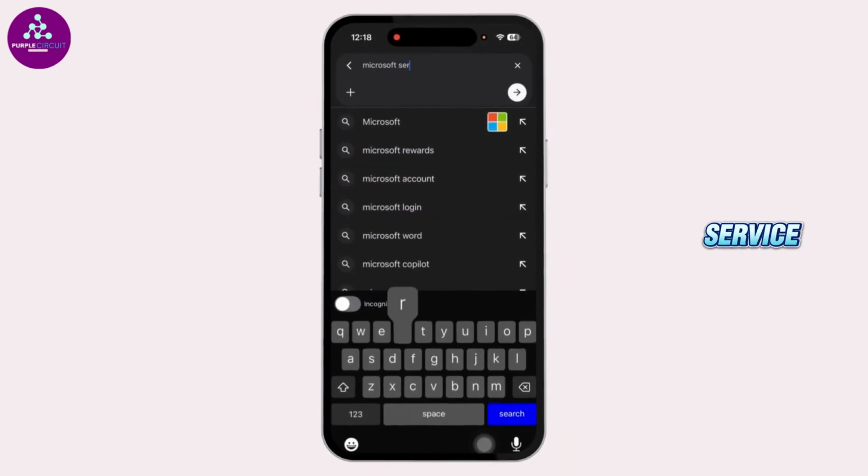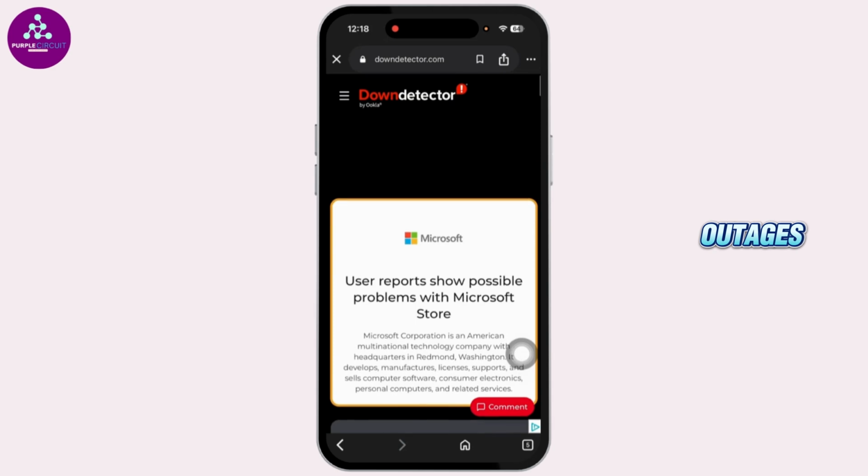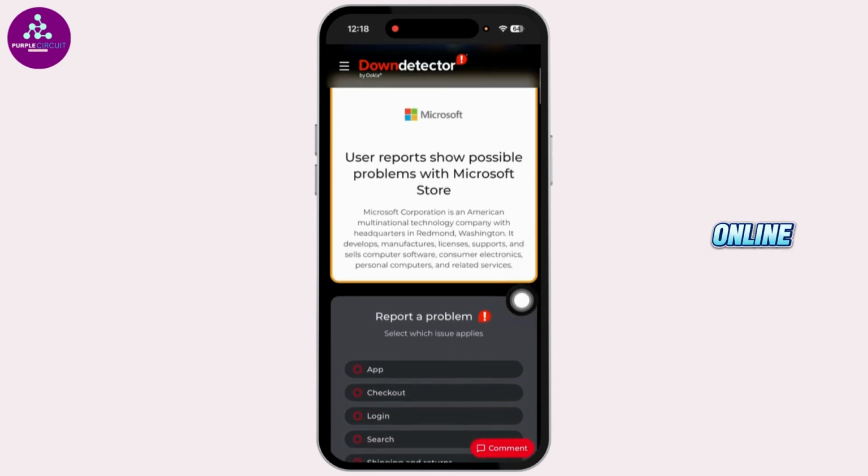Next up, check the server status of Microsoft. For that, launch your preferred browser, navigate to the website Downdetector, search for Microsoft. If you found out any outages, wait until they are back online.